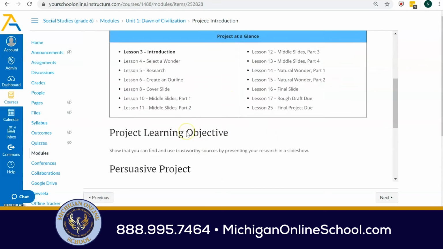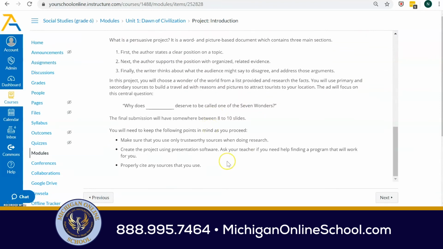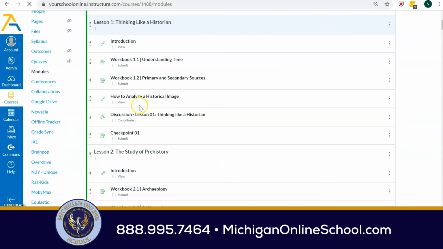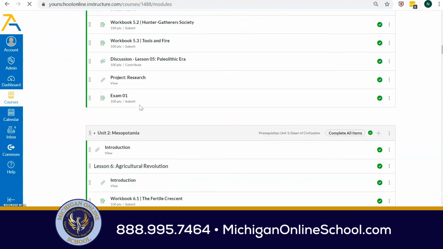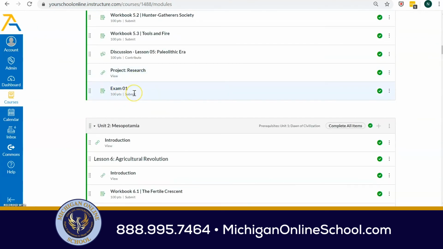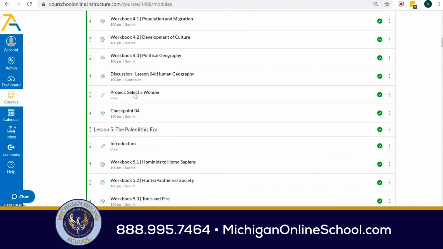Get a project at a glance. I get the objective. And I get some more information there. I'm going to click back on modules. And you're going to see even at the very end of this unit, I have an exam as well. So that ties everything together very neatly.